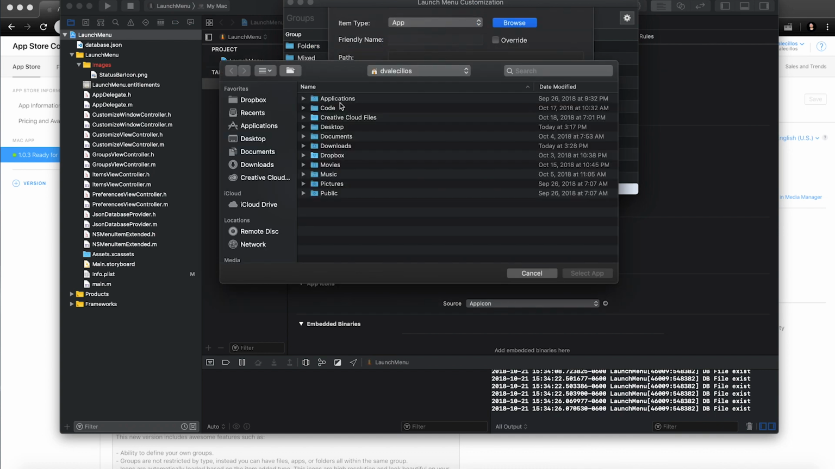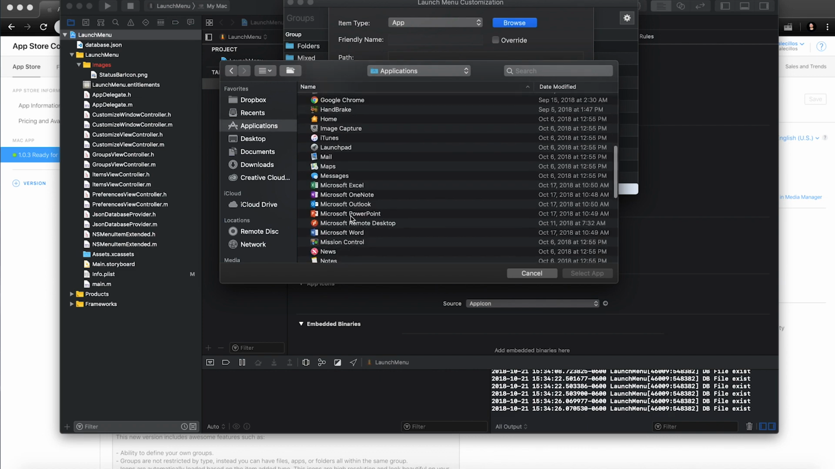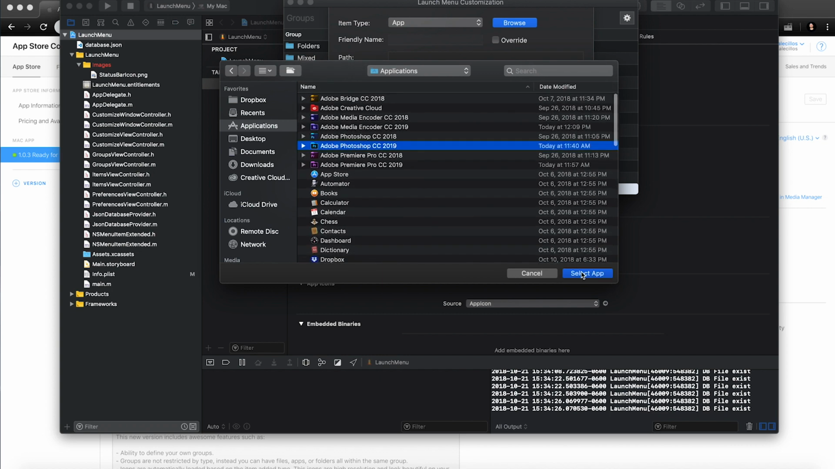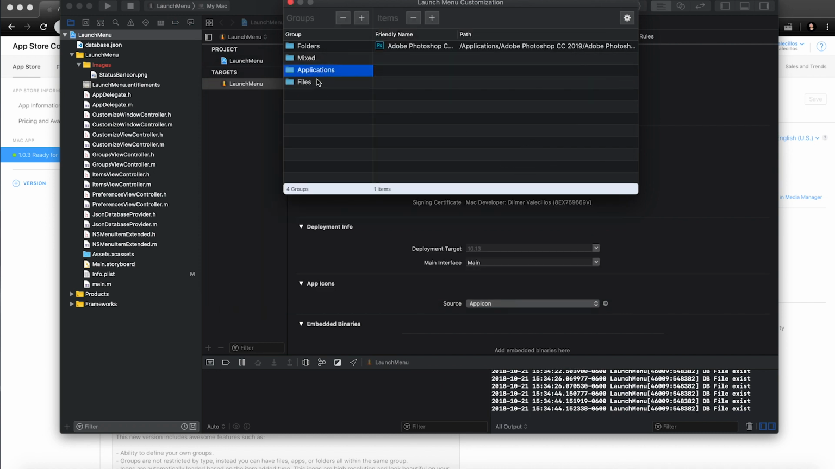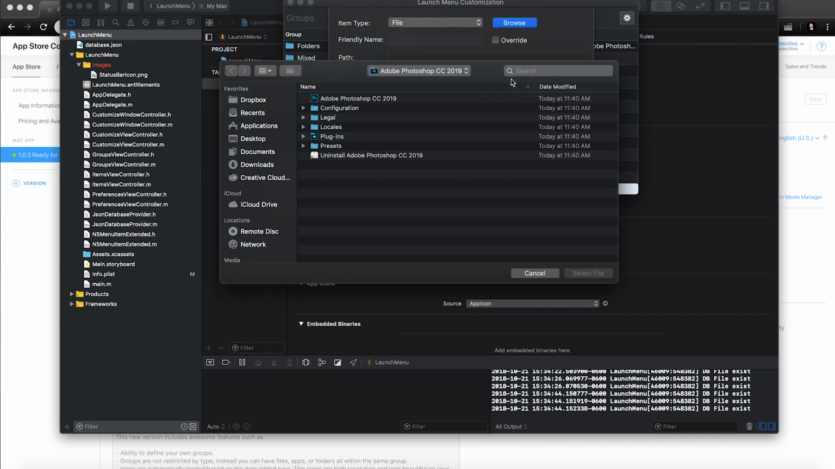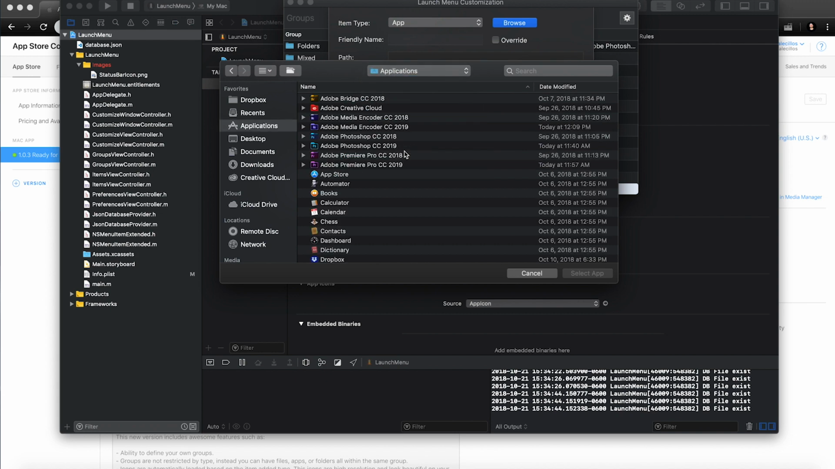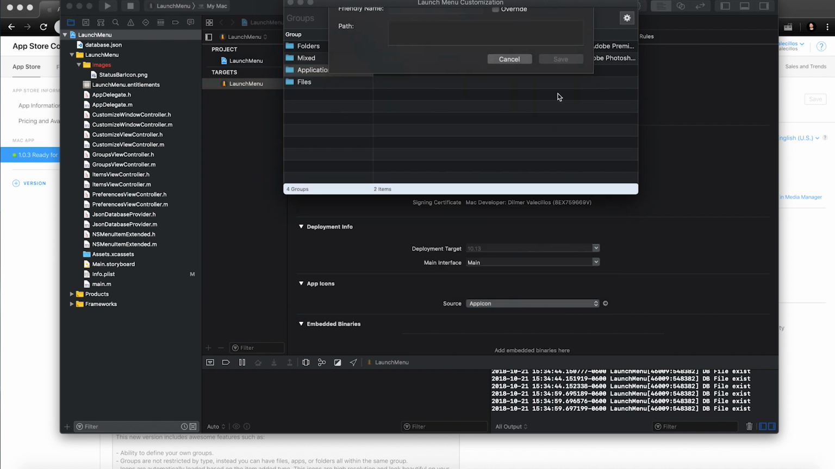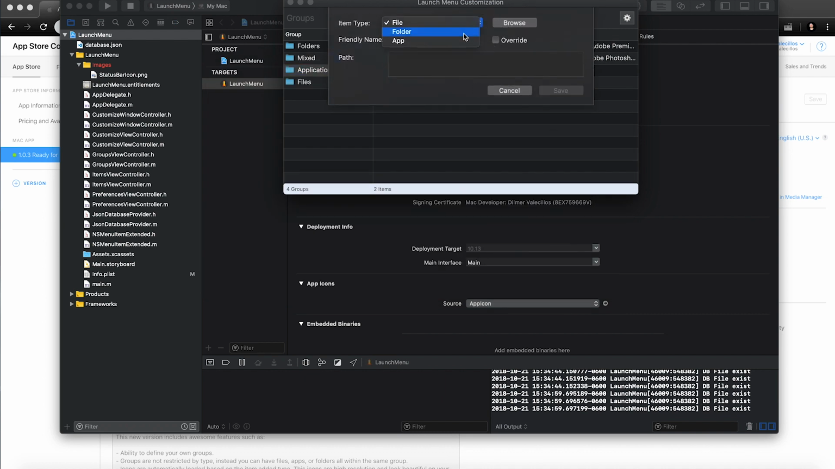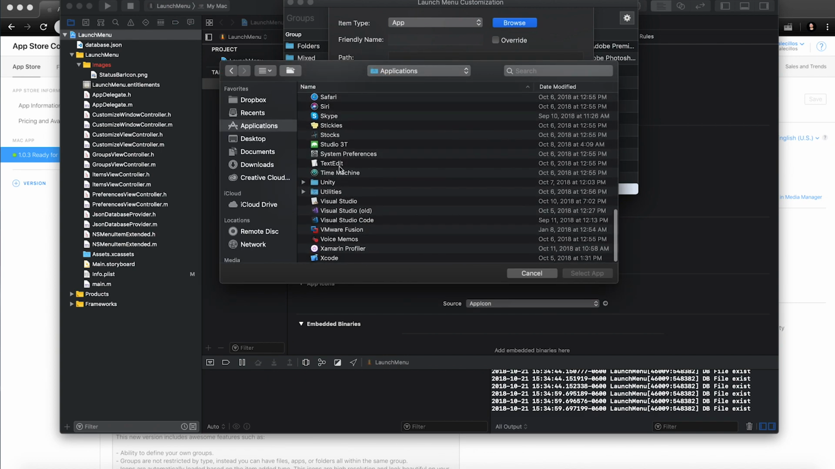The other thing I want to do is select just a few applications. So let's go into applications. One application that I use quite a bit is Photoshop, so I'm going to select that. I also use Adobe Premiere quite a bit, especially to make these videos, so I'm going to select that as well. And let's do one more. The last one I'm going to select is Unity. So let's go into the Unity folder and select Unity.